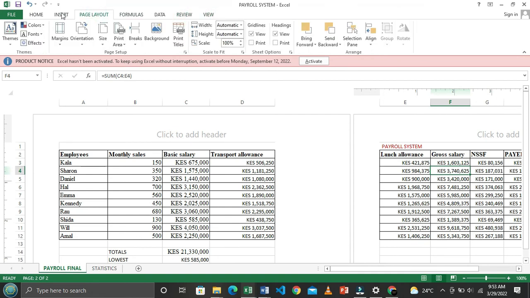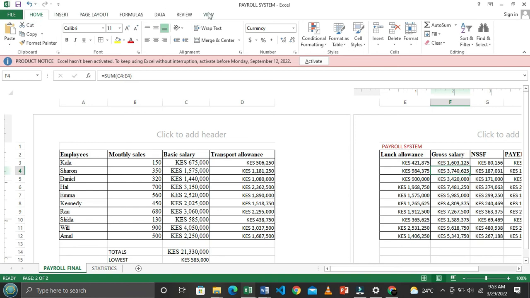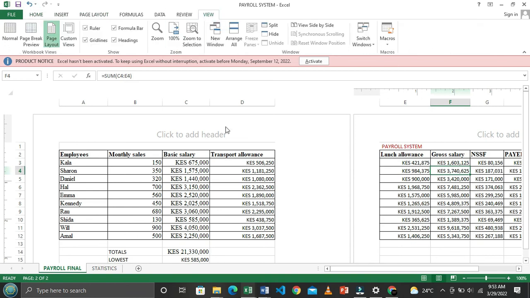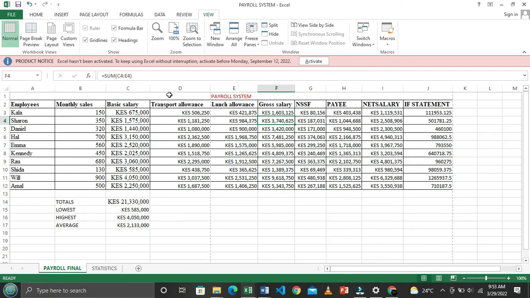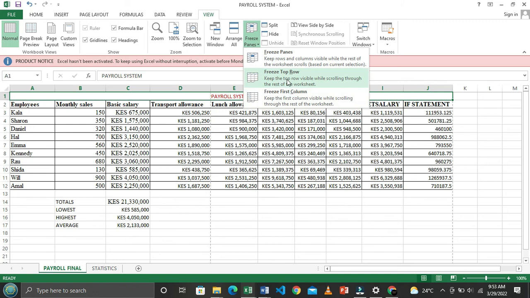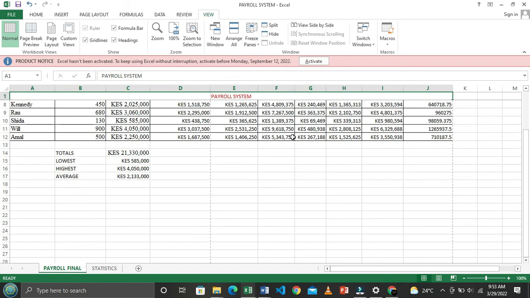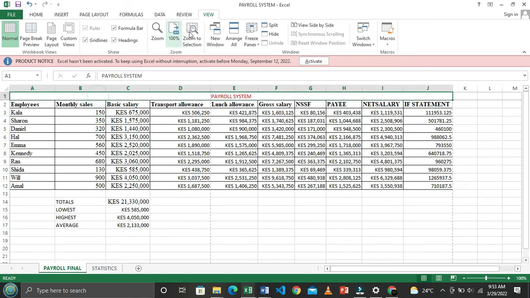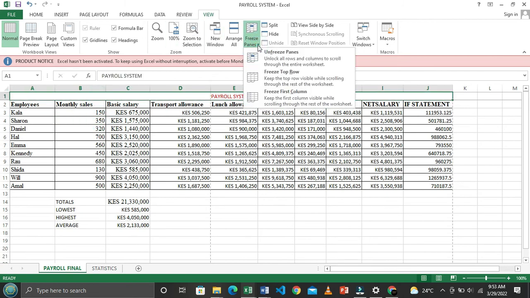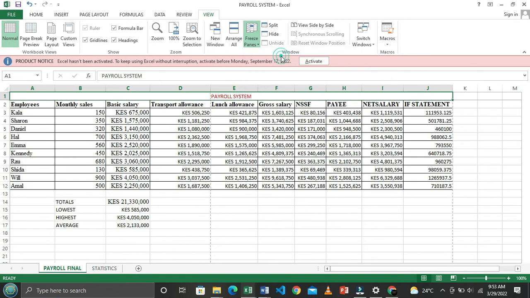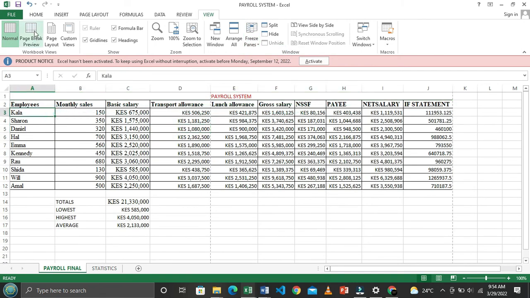Then let me see. Something is wrong. Let me first try to unfreeze everything. Let me go back to normal. I'm going to try to unfreeze this because I think it has affected it. Top row. It has frozen it. So I need to unfreeze that. Unfreeze panes. Yeah.